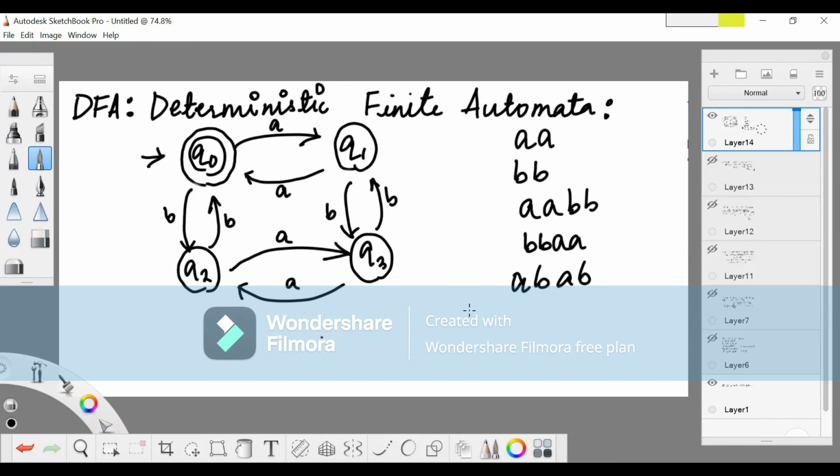For the string ABAB, we begin with Q0, we give input A and we reach Q1. Now we give an input of B and we reach Q3. And now we give an input of another A and reach Q2. Now finally, we give another B and reach Q0, that is the final state. And the output is generated. So this DFA is a success.